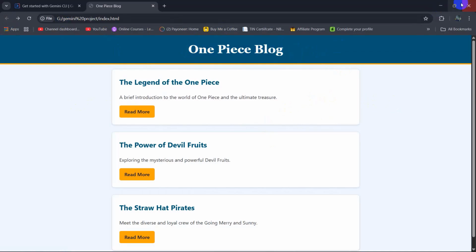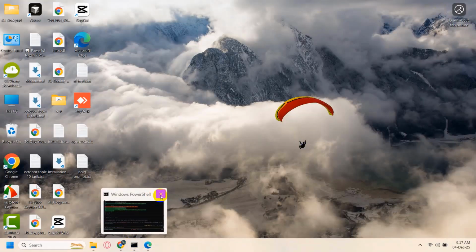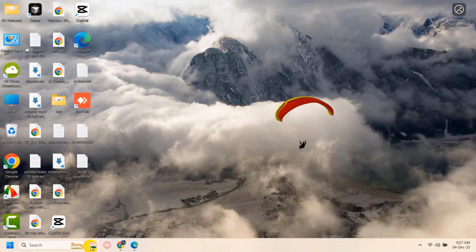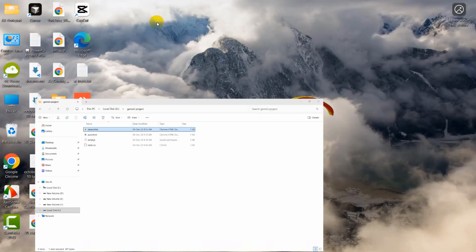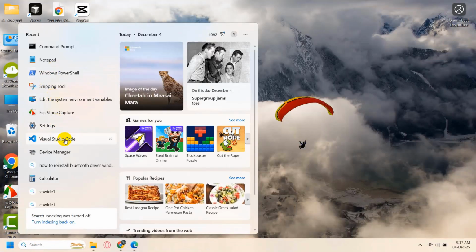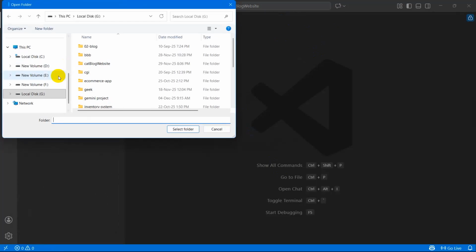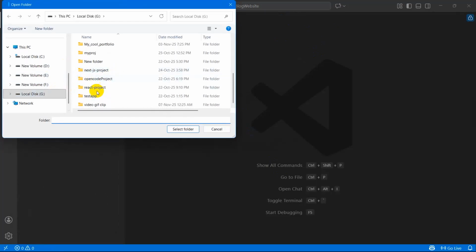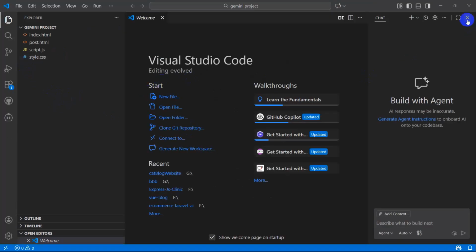So right now, one more thing that you can do is use Gemini CLI with VS Code as well. So let me open Gemini CLI using VS Code. Let me open this project using VS Code first. So I'm going to open Visual Studio Code. Here you can see. I'm going to click on File, then click on Open Folder, and our project was in local disk G, and the project name was Gemini project. I'll select this, then click select folder, and there you can see it opened over there.